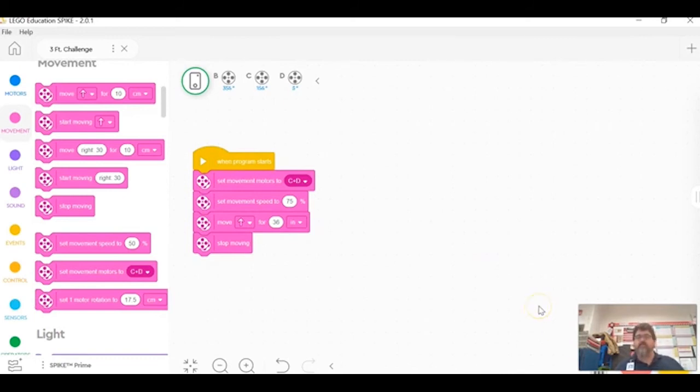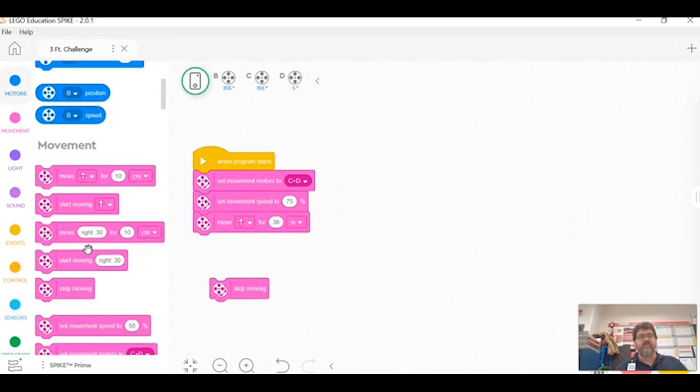Now, if this was a different challenge later on, like maybe your next one, which is called Around the Block, then you would simply remove stop moving and you would add some turn movements in here. And that's up to you to figure out how to make your robot turn to get you a 90 degree turn. I'm not going to go into that and tell you how to do that. You'll have to figure that out on your own. But that is the basic getting started.